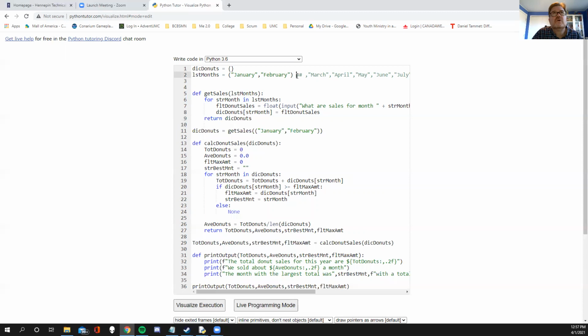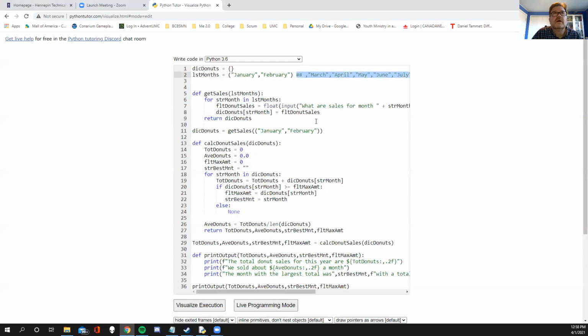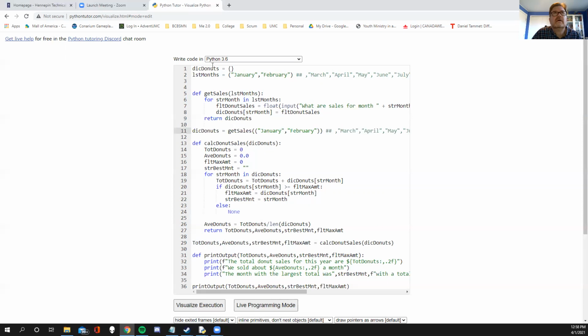I'm going to just, oh, you know, this thing doesn't like comments. Okay. So you know what I'm going to do? I'm going to go copy, and I'm just going to go here with the paste. All right. These lines I no longer need.